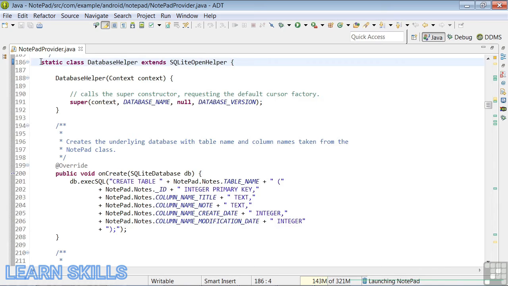Lines 186 through 230 define our database helper class that extends the SQLiteOpenHelper class. This class facilitates opening the database if it exists, creating it if it doesn't exist, and upgrading it as necessary. Lines 188 through 192 define the constructor for the class. Line 191 calls the super constructor and provides our database name and version number.